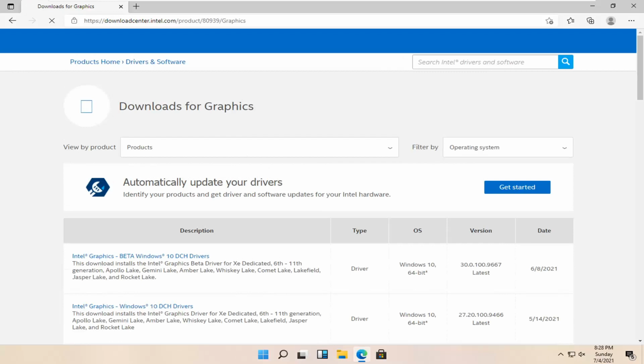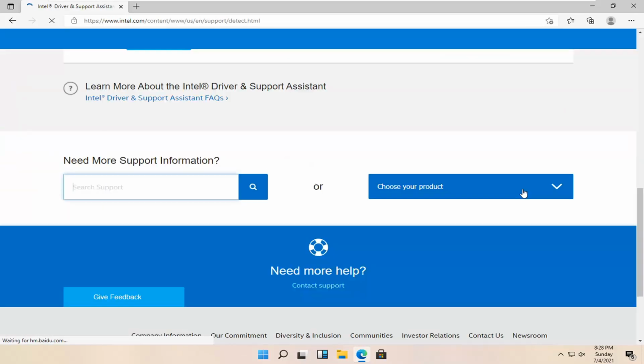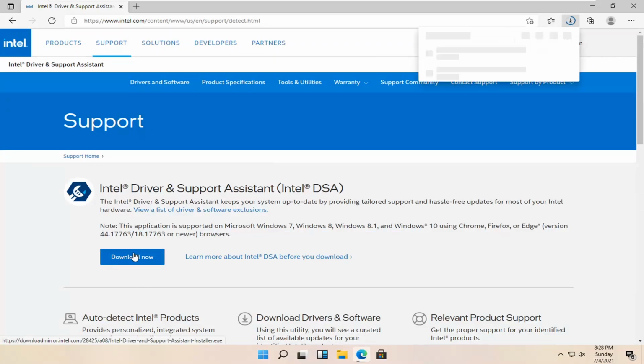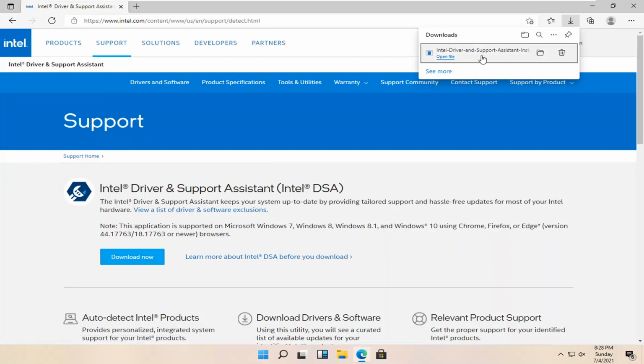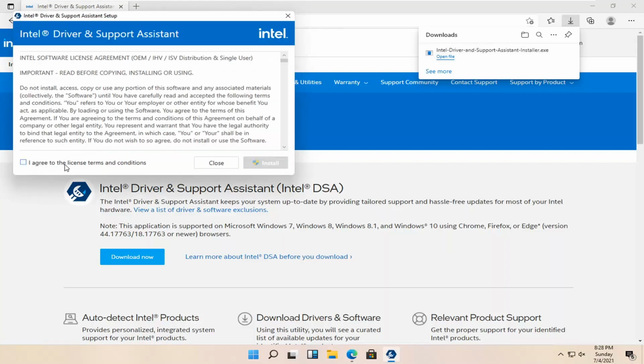And where it says automatically update your drivers, identify your products and get the driver and software updates for your Intel hardware. Go ahead and select the Get Started button. And you want to select the Download Now button here. You want to go ahead and run the installer once it's done downloading. And you want to agree to the license terms and conditions and select Install.